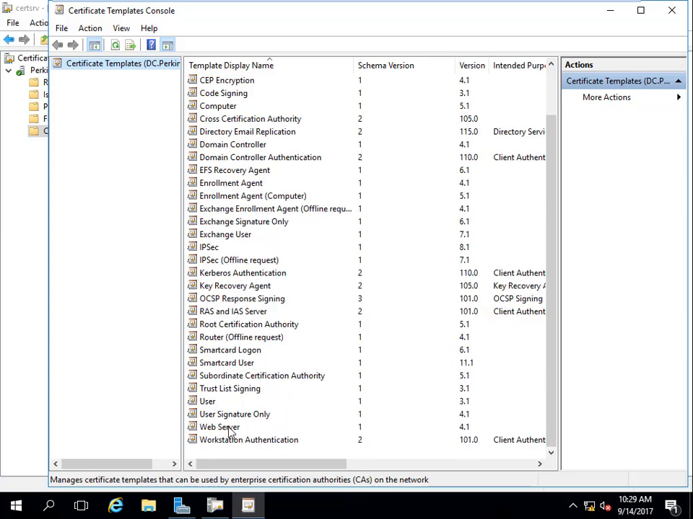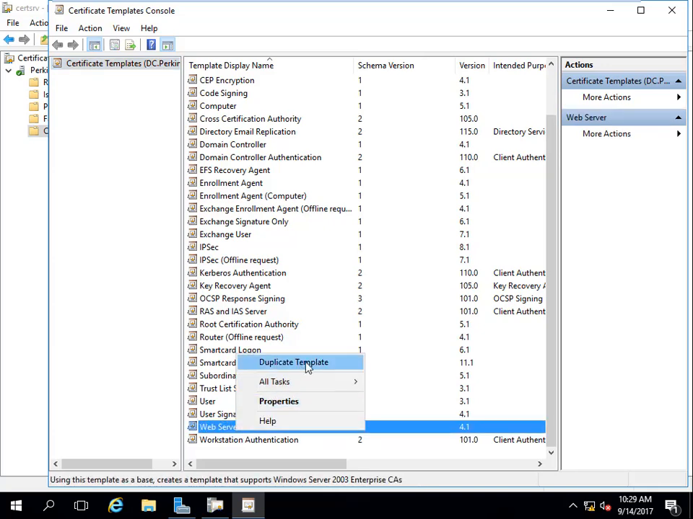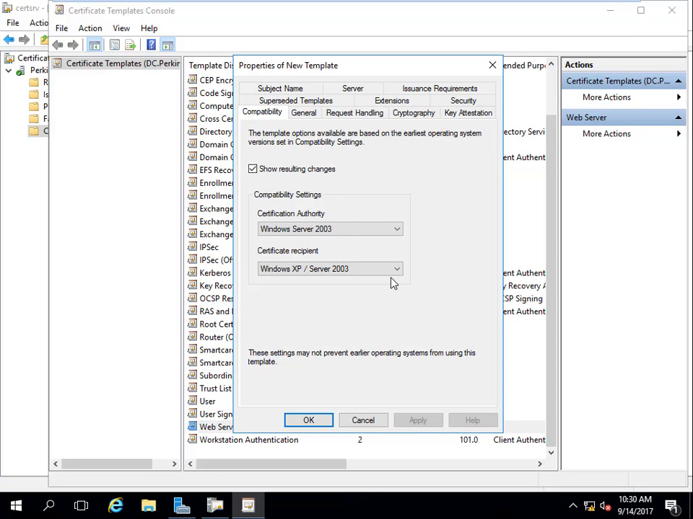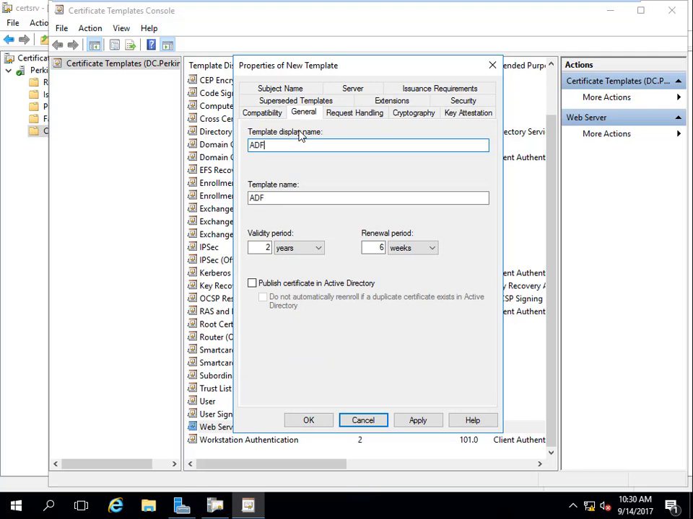You do not want to edit your template. The better thing to do is to right click yours and duplicate the template. And then you can go ahead and configure that. So that if you mess that up, it's just a duplicate of the template that you are going to ruin. So here I'm going to give it a name. I'm going to call it ADFS because I want to use it for my ADFS later.